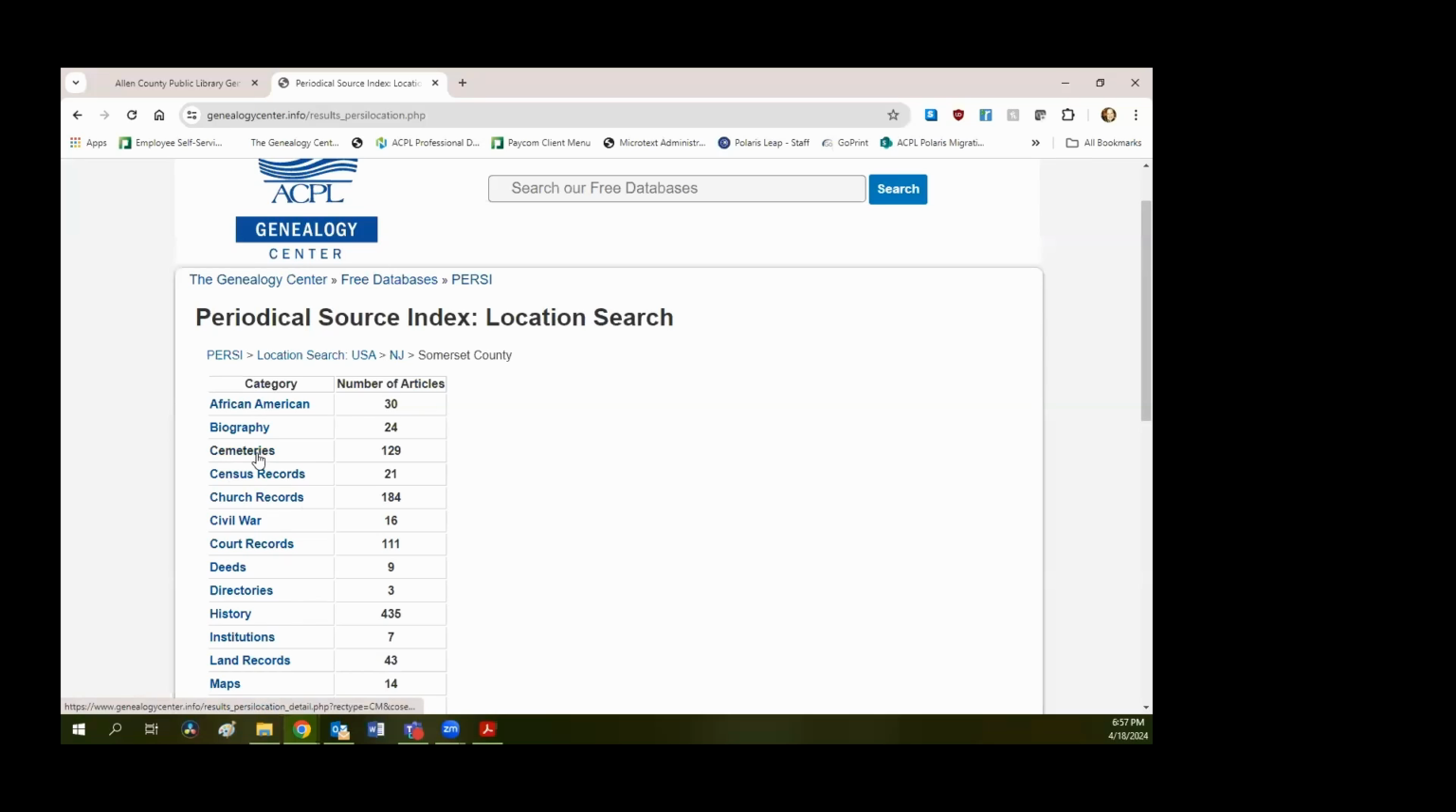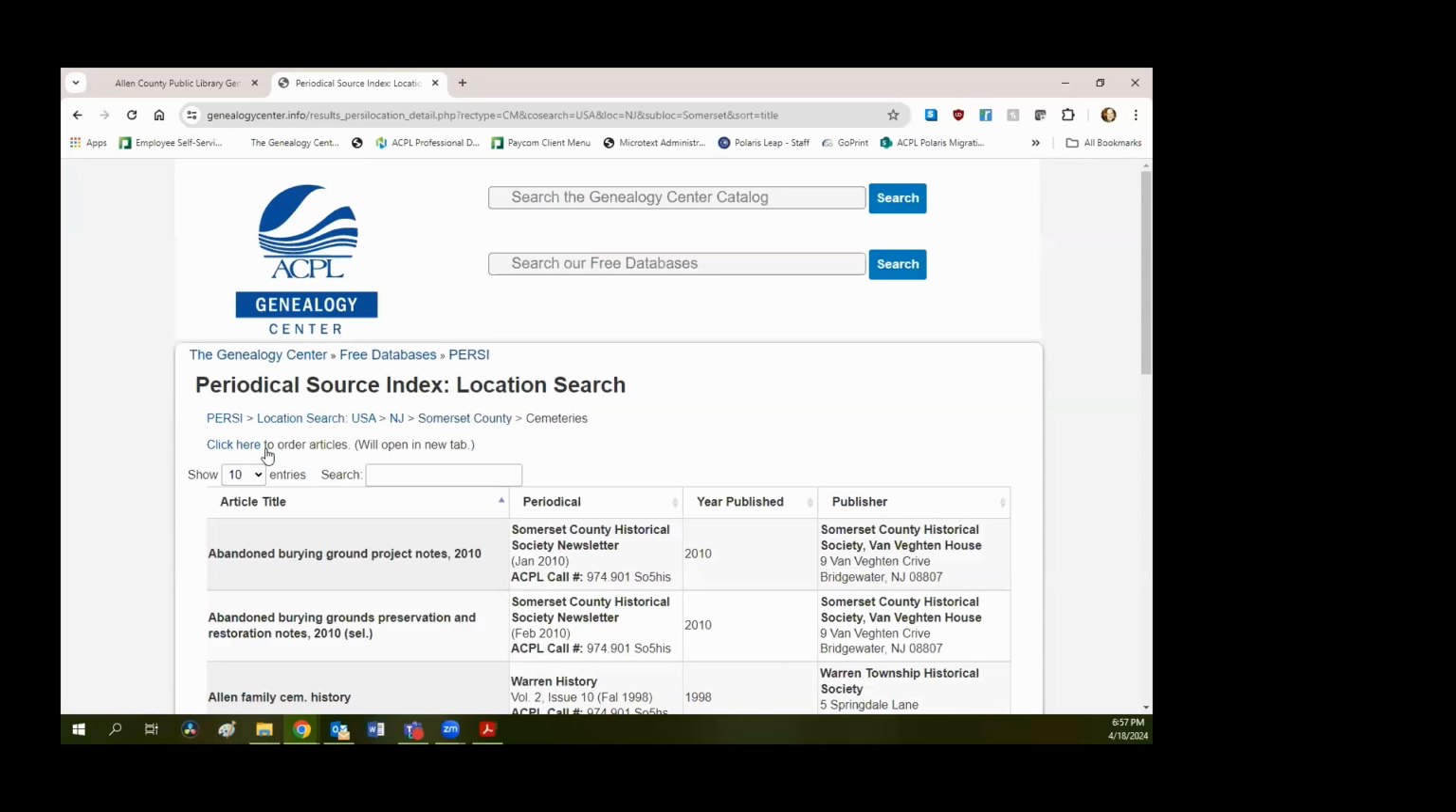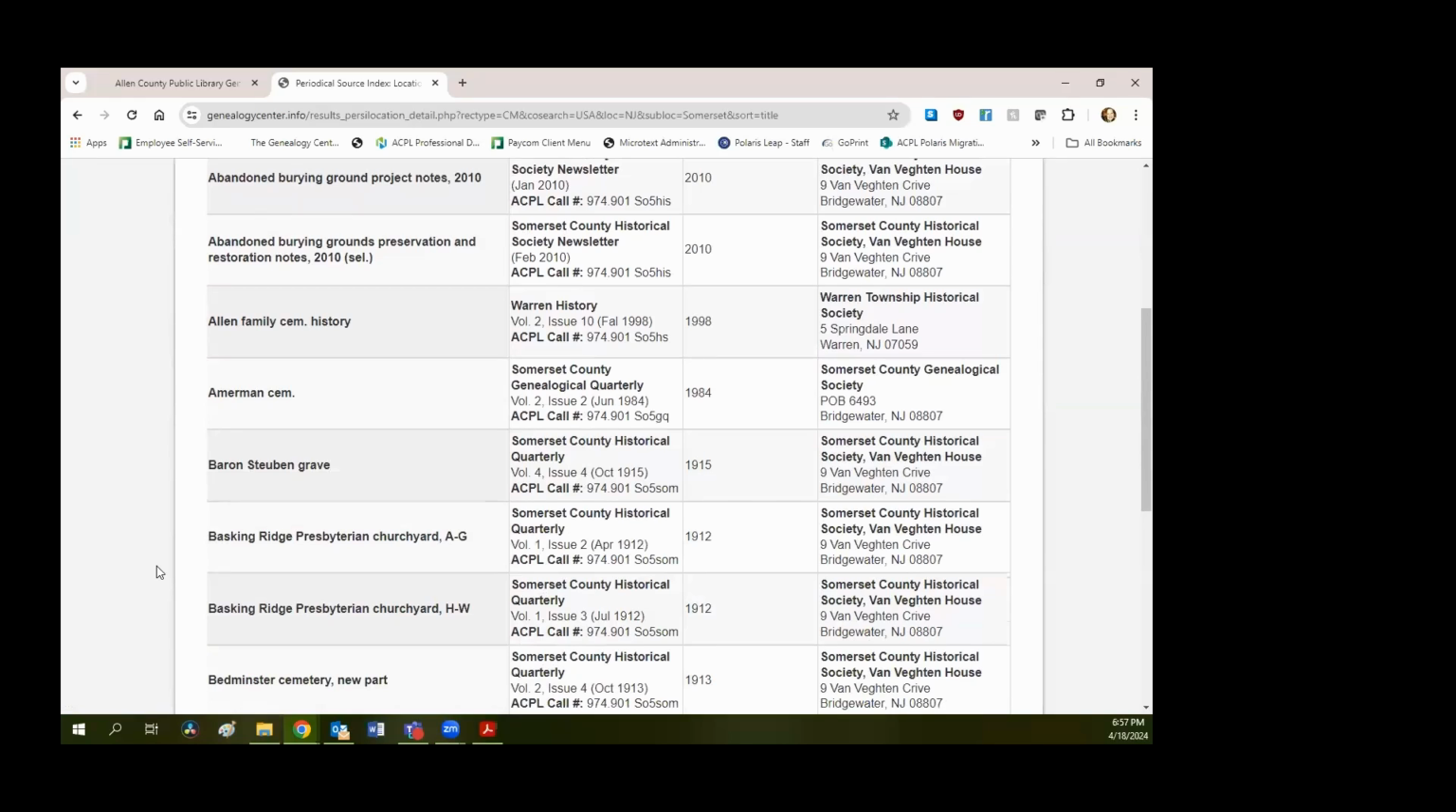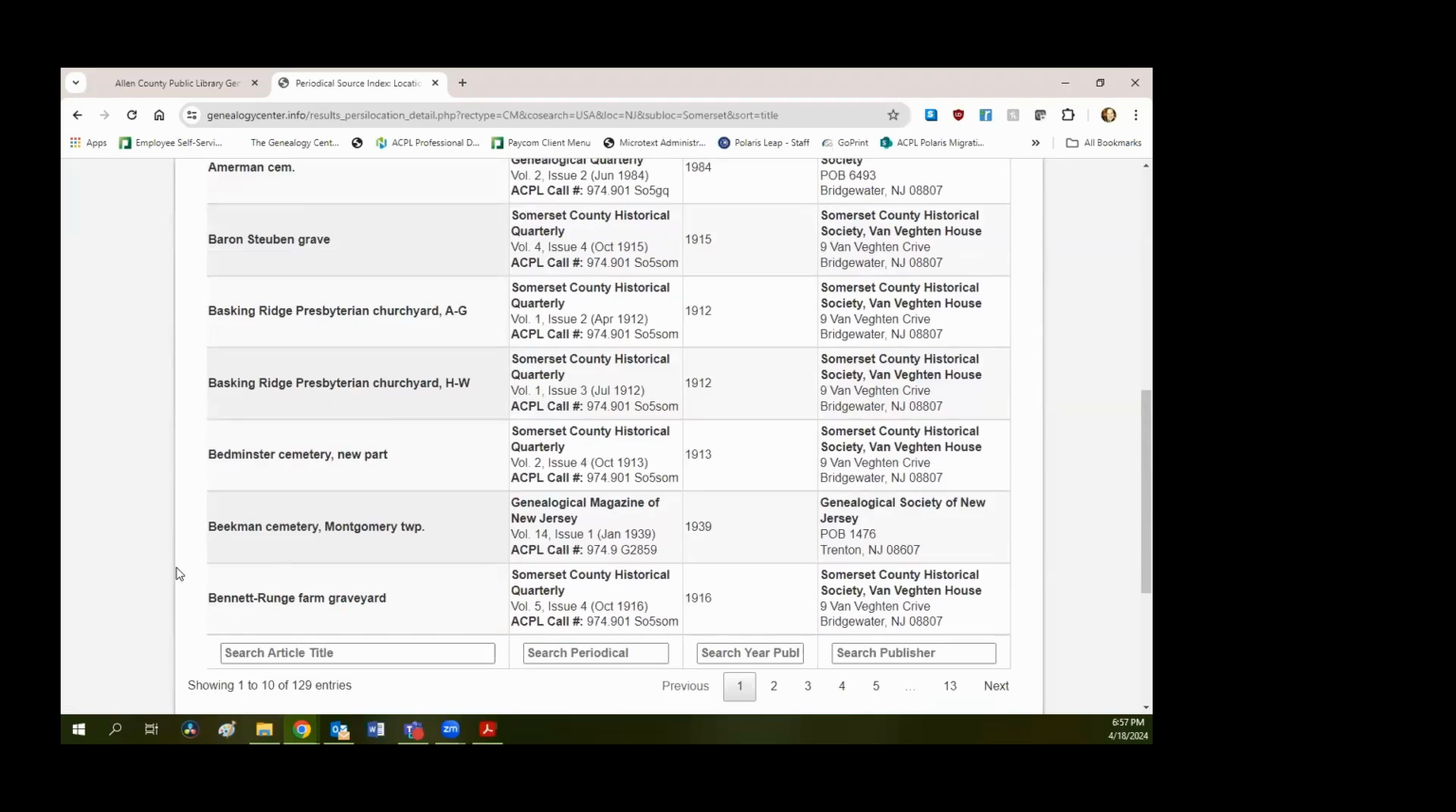Well, the first one is cemeteries. Okay, so you can click on cemeteries here. And again, you're going to get very similar results as you did to the other ones. You have the article title, periodical, year published, publisher. Very standard results here. And we can go down and see, okay, there's different things.